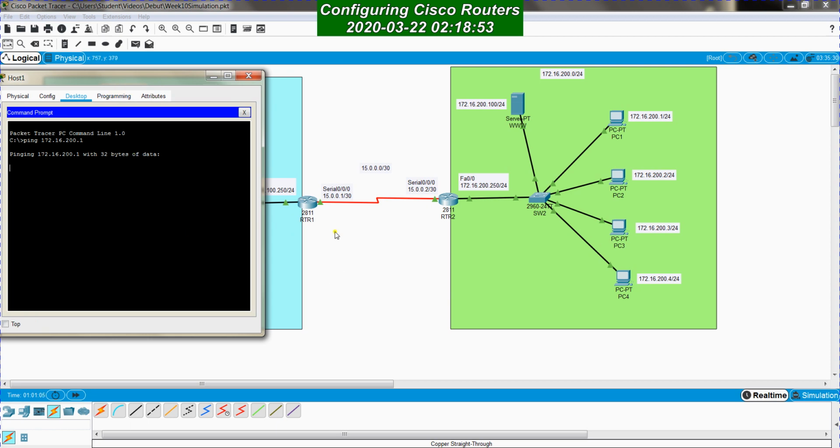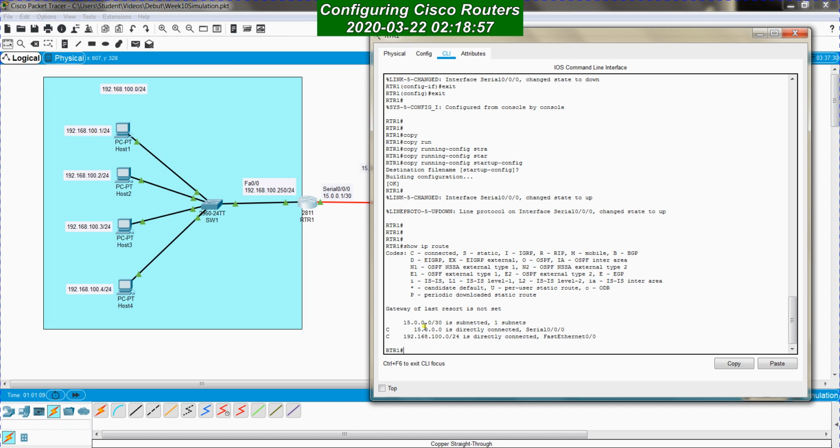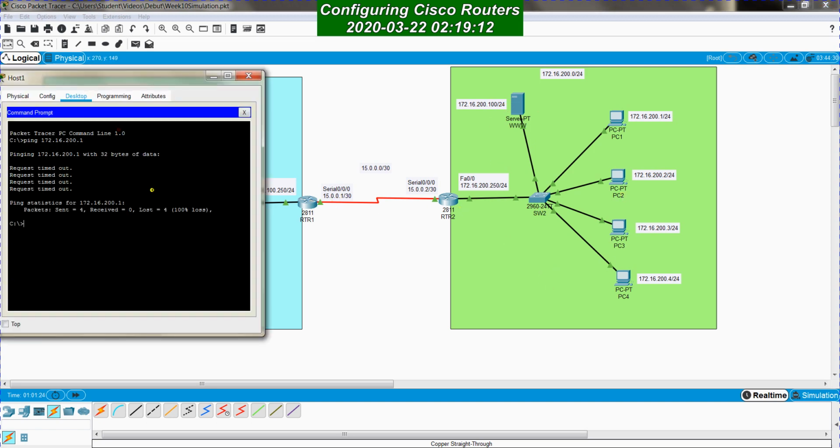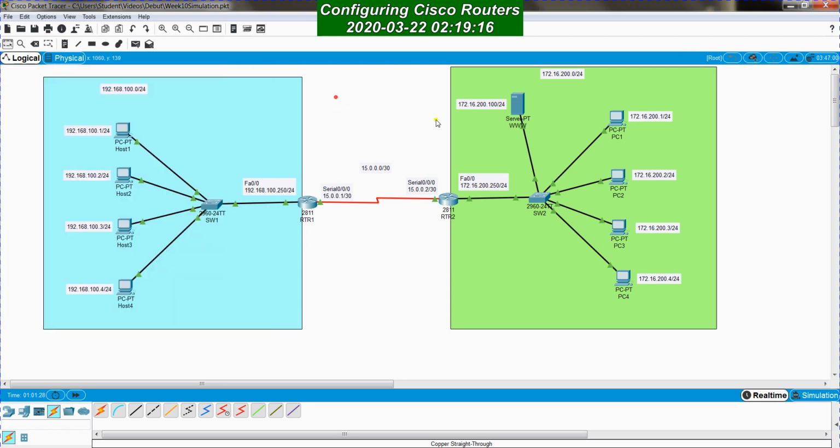Why is it not working? Because RTR1, as we have said through its routing table, knows only about these two networks which are directly connected through these interfaces. So it has no information about this network here, which is a remote network, because it's not directly connected to it. Let's go back here, and you see that the ping failed, timed out, so it was not able to reach the destination.